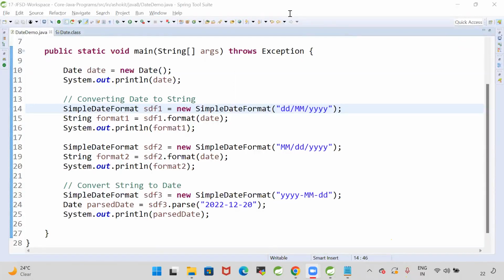Working with dates is a very common scenario in every project. Sometimes we need to convert the date from one format to another format. So doing date conversions is a very common requirement. Right, guys? In order to do those conversions, we always need to write our own logic.